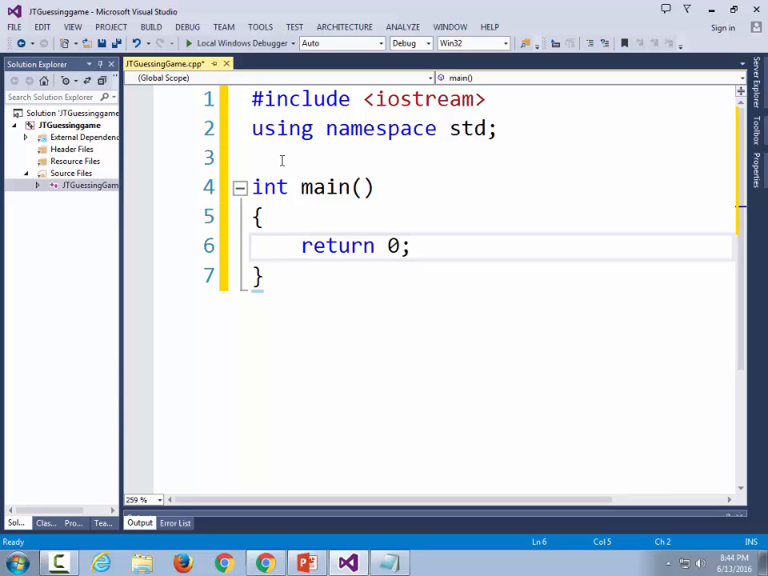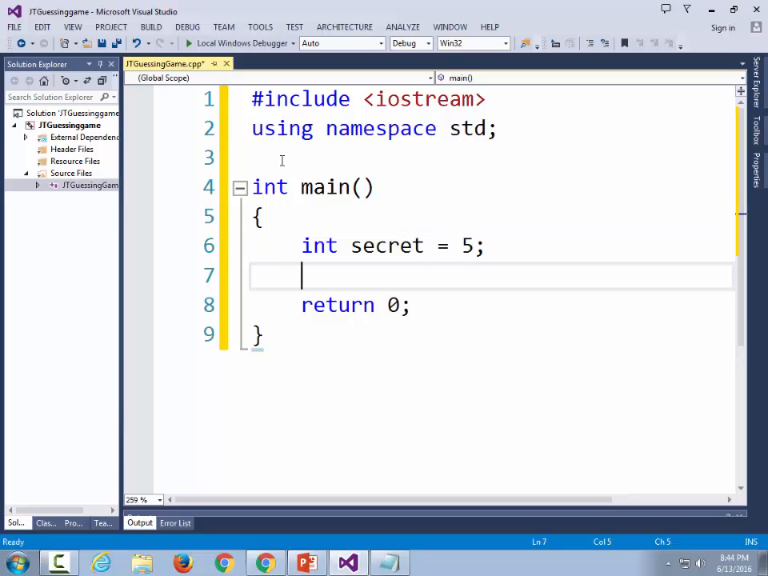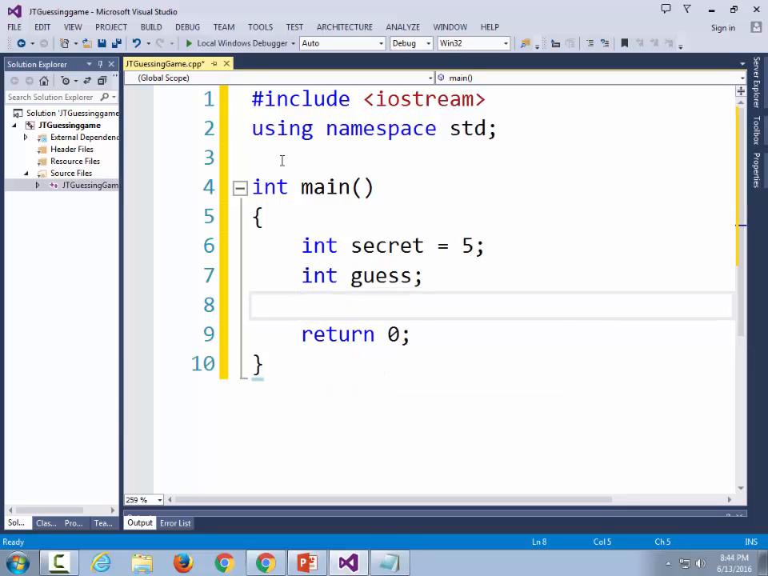Alright, so we need a variable to hold a secret number, and we need a variable that will contain our guess. So secret number is going to be 5. int secret is equal to 5. And we need another variable to hold our guess. int guess. We don't need to put a value in that one because that is going to be filled in by what the user types.